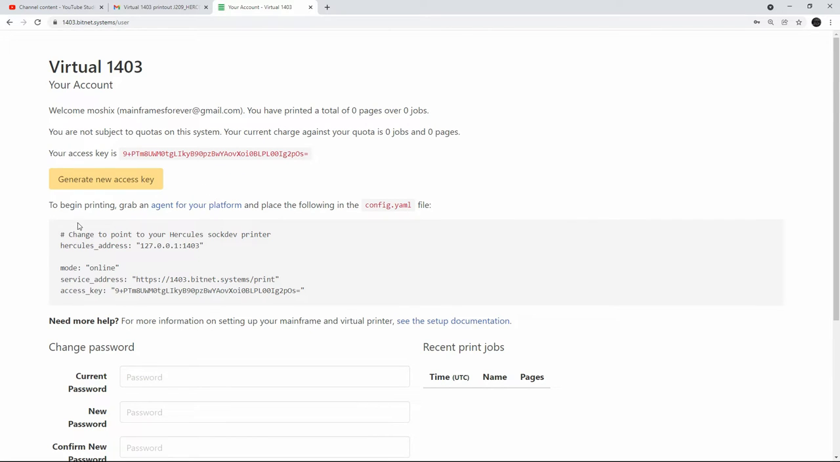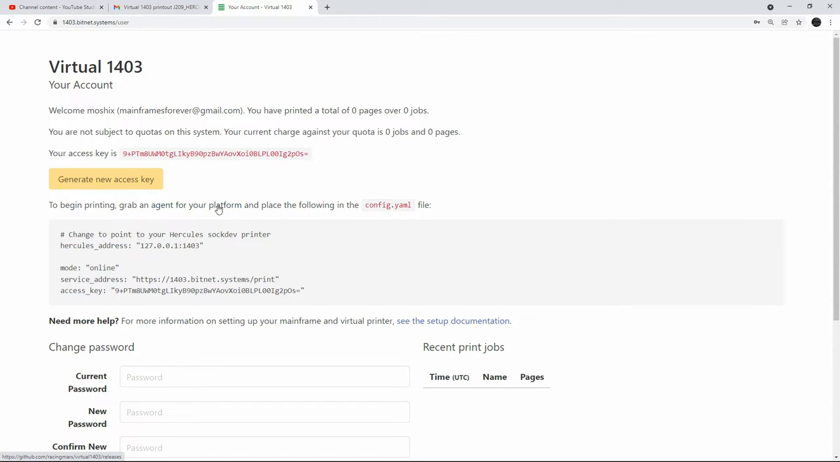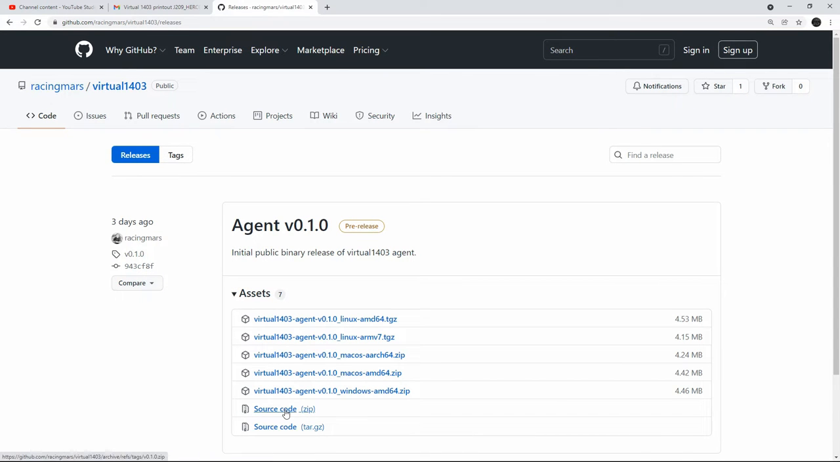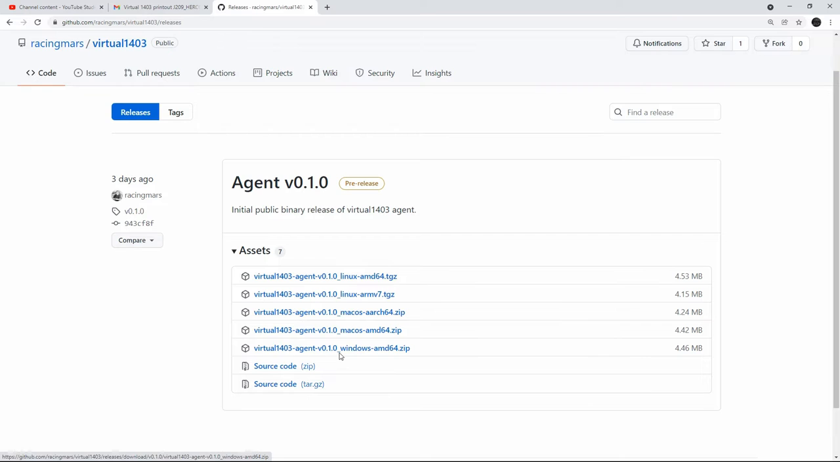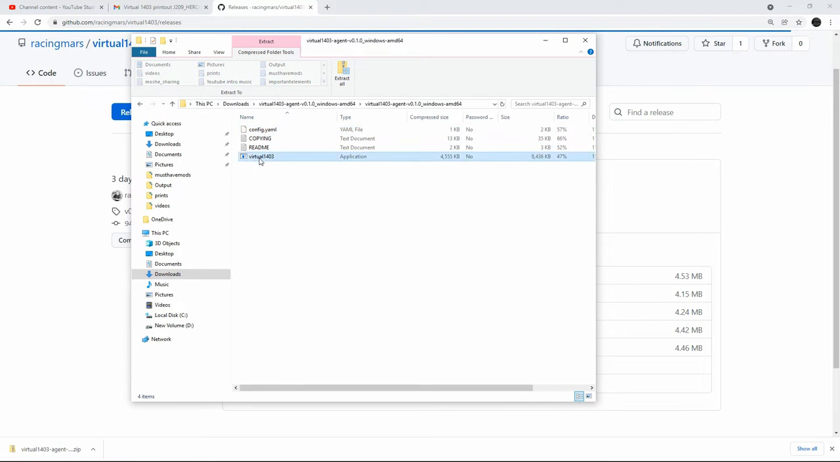Now, what's important here is that we need two things. We need this configuration file, which we need to call config.yaml, and then we need to select an agent for our platform. Since I'm going to do this all on Windows, let's go grab an agent for Windows. It has assets here, so we can either take the source code and compile it. Towards the end of the video, we'll talk much more about how amazing the system is that Matthew Wilson has created here. But let's take the Windows binary. It tells me it could be dangerous, but I know it's not. So we downloaded this, and let's open it up. All it is here is just a Windows binary. So let me put this somewhere here on my desktop.